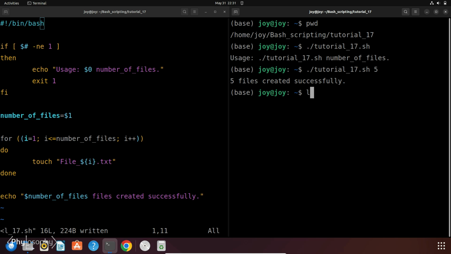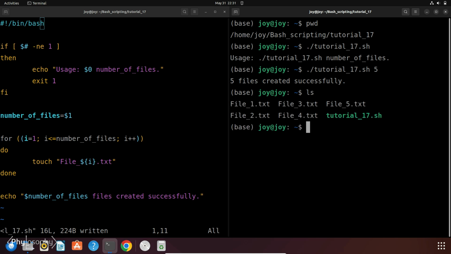Now list all the contents in this directory. So you can see now I have file1, file2, file3, file4 and file5, all the 5 files created. So this is how you can use a script to generate any number of files. Now each of these files are empty. Now let's say we want to write something in file1.txt. So for this we can use the echo command.